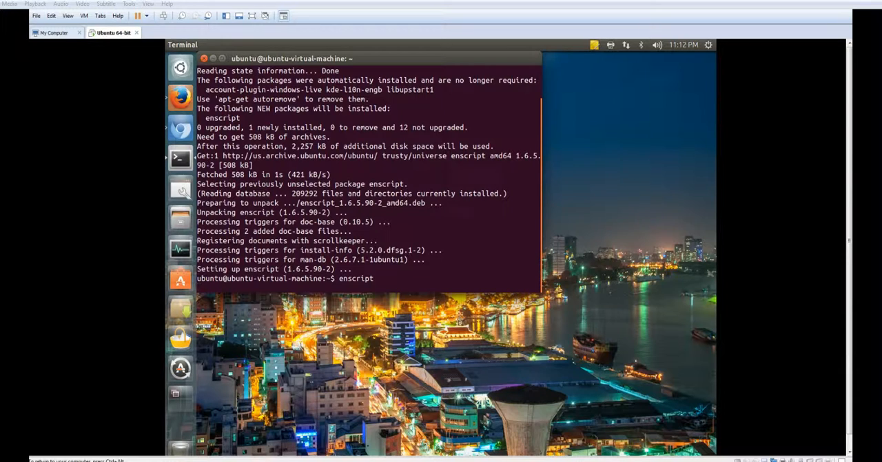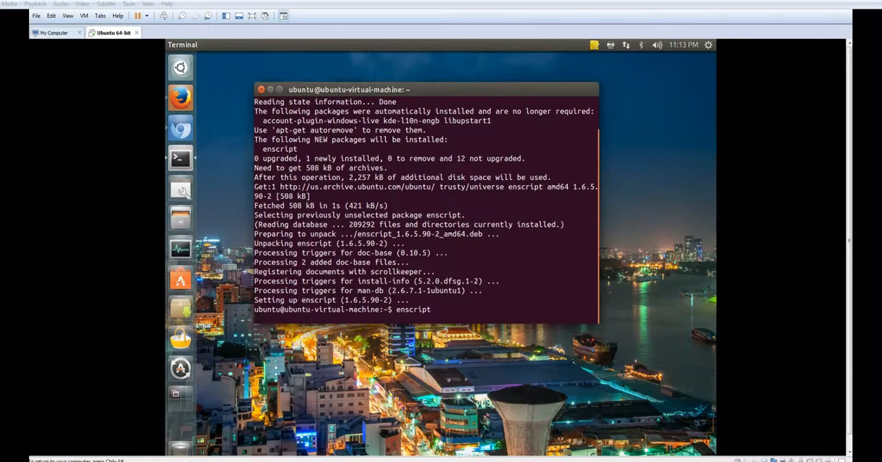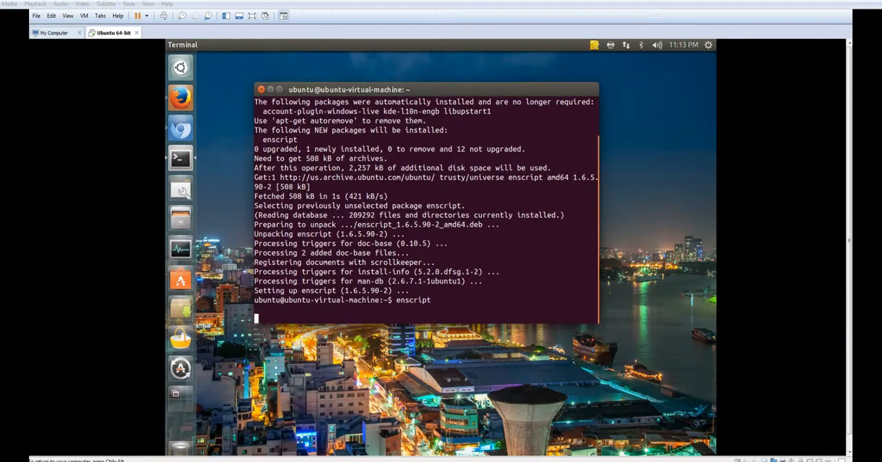I love just the way the interface is in Ubuntu. It's very, very beautiful and just gives you a very immersive feel. The virtual machine that I'm using is actually VMware 11, which is the latest version of VMware as my emulator. And close this terminal.